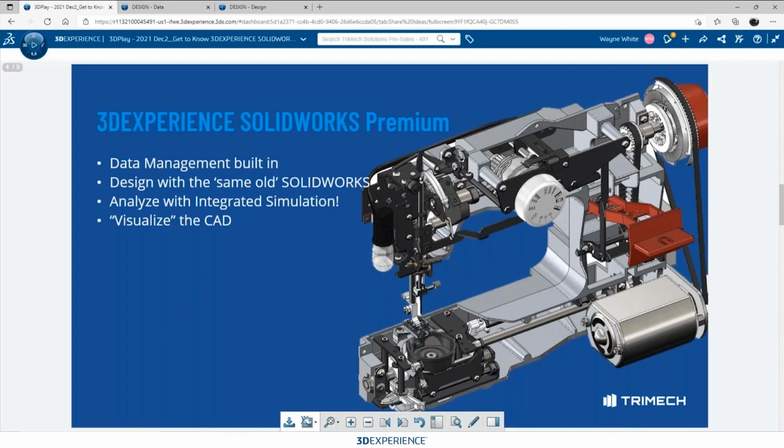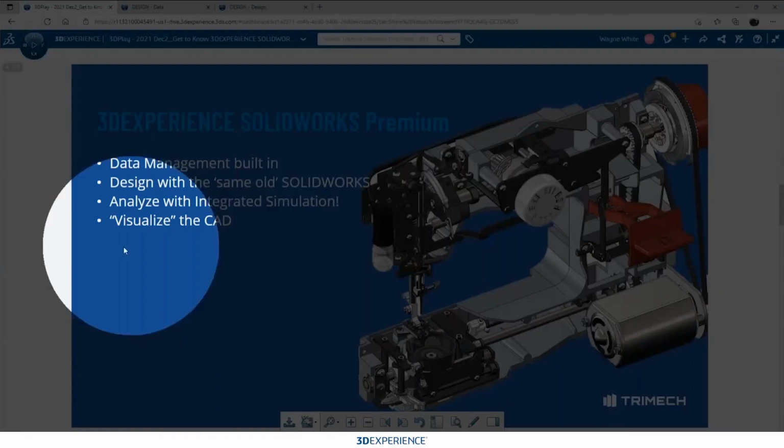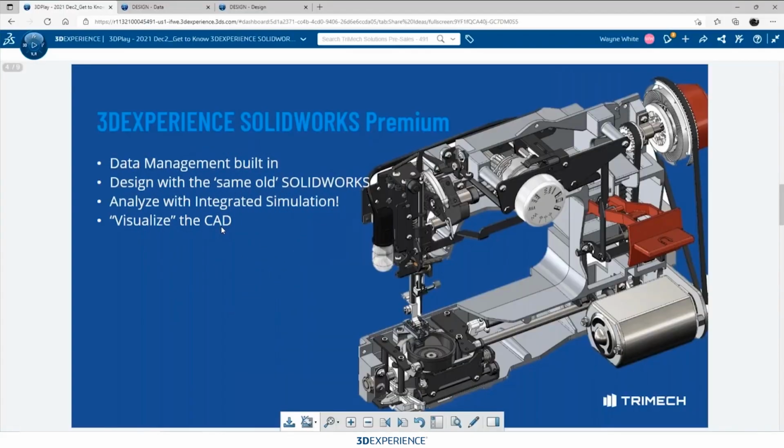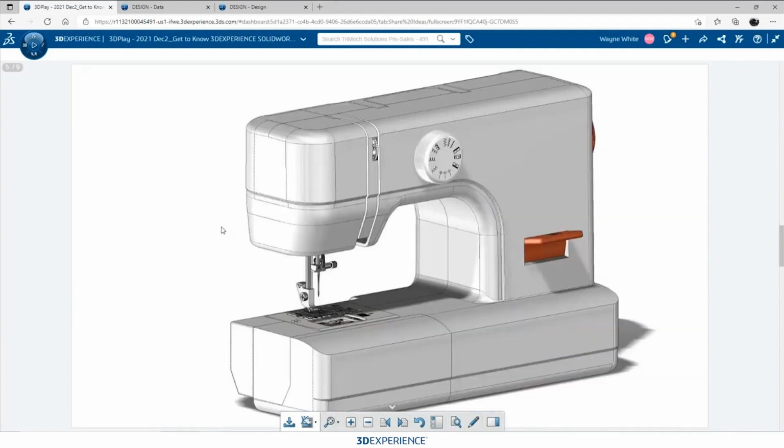And last, we visualized the CAD model with SOLIDWORKS Visualize. You saw how quick and easy it is to work with something and then really just paint that data set.